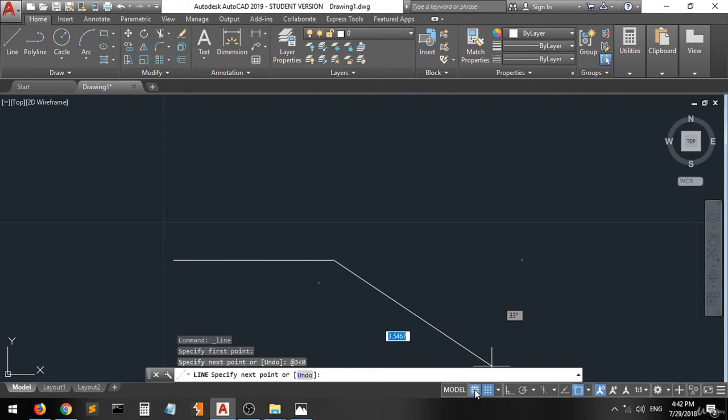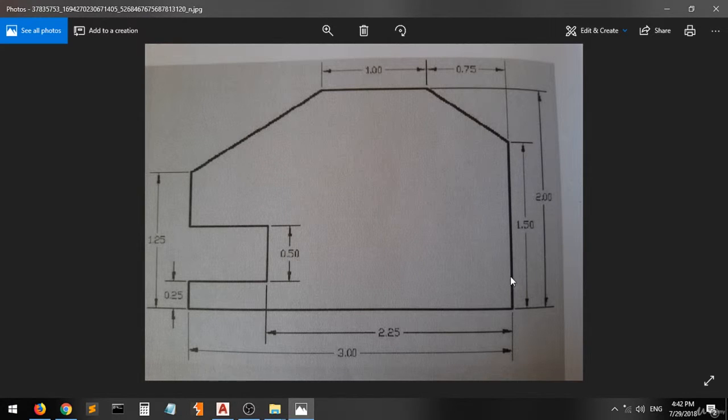You can just turn off the grid mode if you don't want it. I don't like to work when the grid mode is on, or you can just leave it on, I don't care. Okay, so we have created this line with 3 units in length. Go back to the drawing. We have this line which is 1.5 in length.